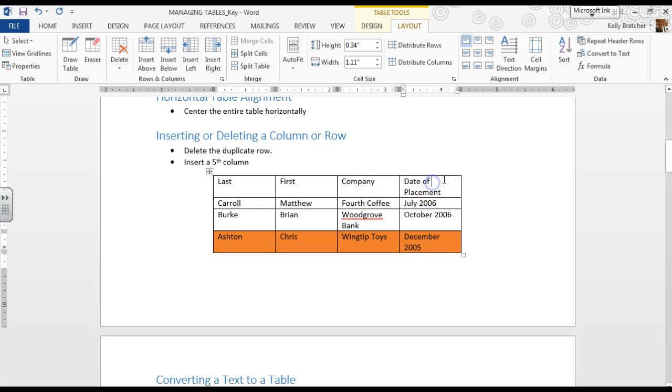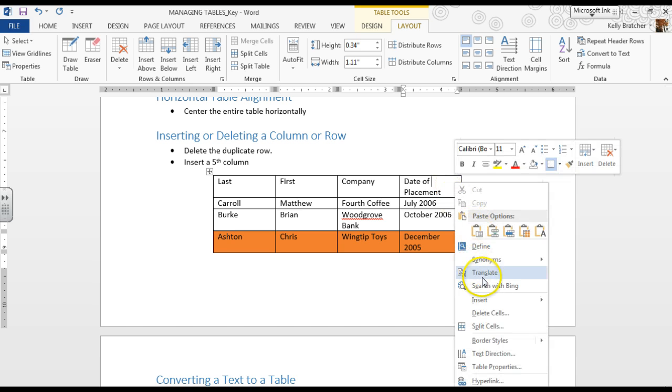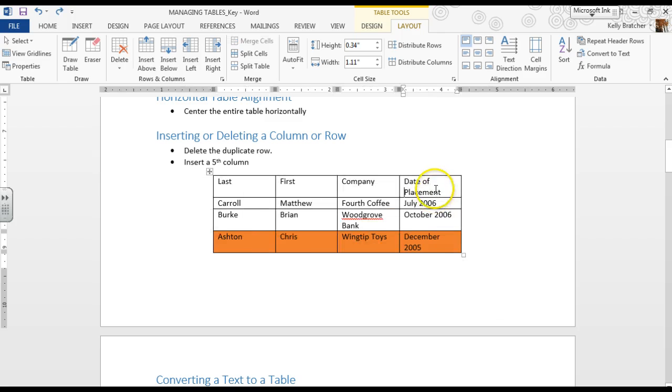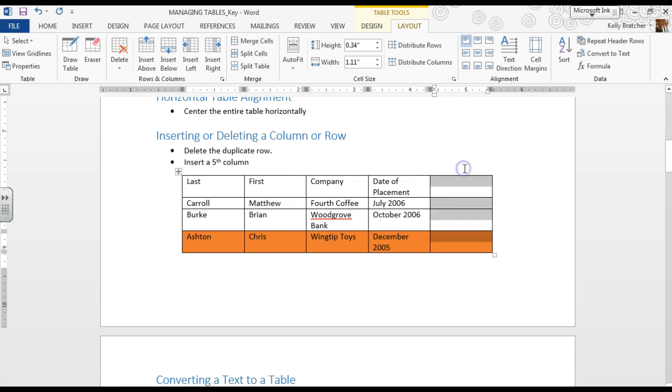And then I want you to insert a fifth column. There are several ways to do that. One way is to right click and choose insert, column to the right. Another way is to choose insert right. And the final way is to hover over that line until you get the plus sign, and that will insert that fifth column.